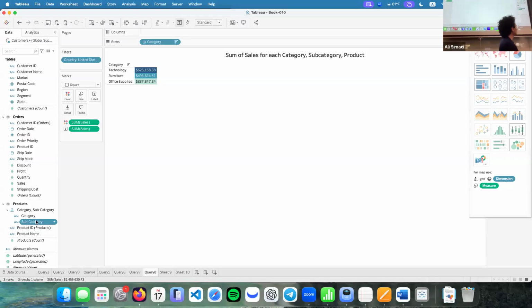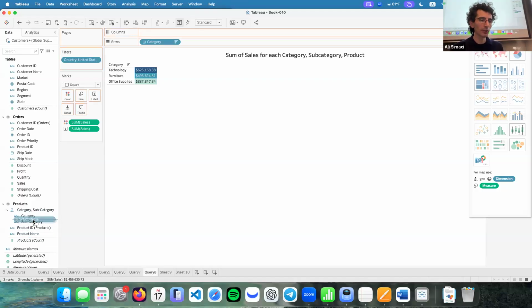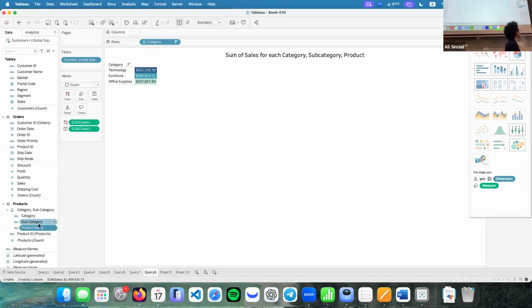Then we wanted to also add product name into the hierarchy. Now that the hierarchy is created, I can click on the field and drag it. It depends on where you want to put it. In this case, we know that we want to place it under subcategory. So I will drag it and leave it under subcategory. Now I have a hierarchy of category, subcategory, and product name.